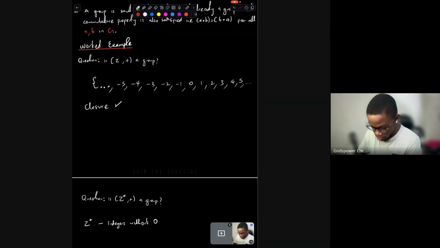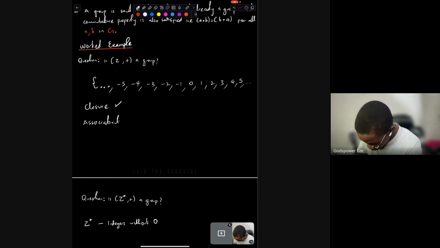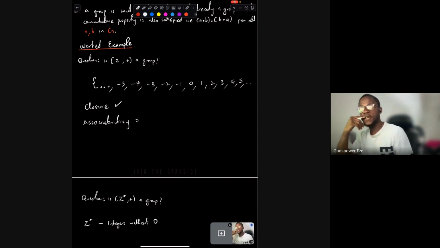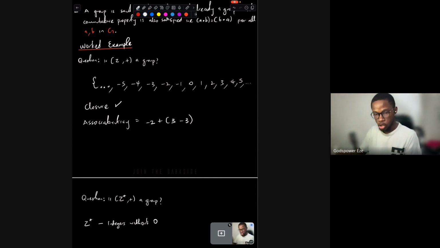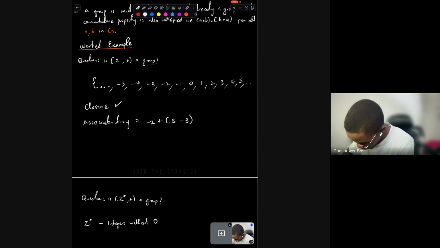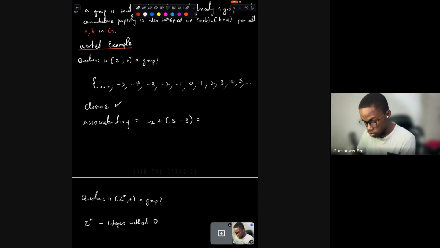So let's see associativity. What associativity means is that if I say -2 plus 3 minus 3, and I shuffle this a bit, this is equal to a bracket. Using BODMAS, we first do the bracket. So 3 minus 3 is 0, and then -2 plus 0 is -2, right?